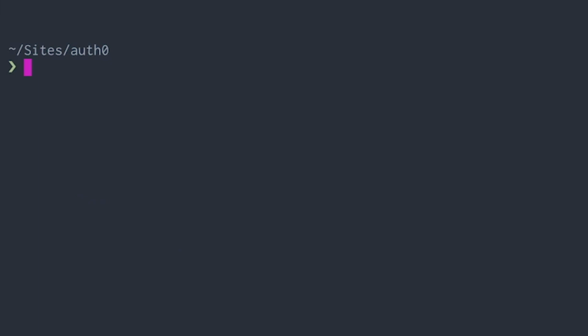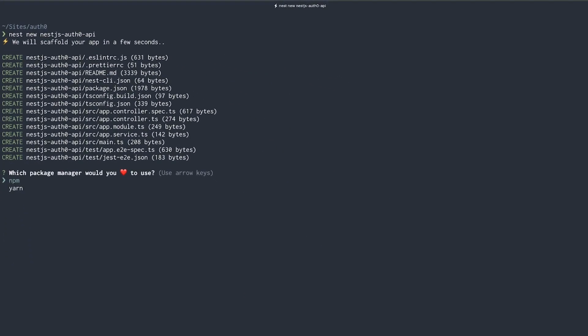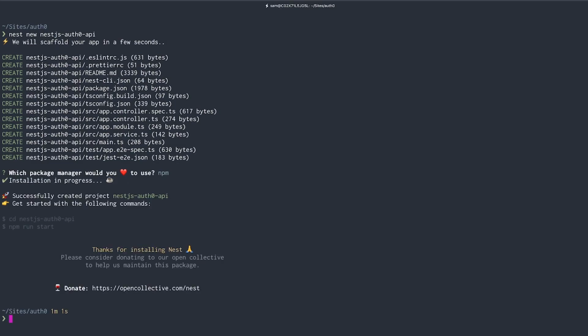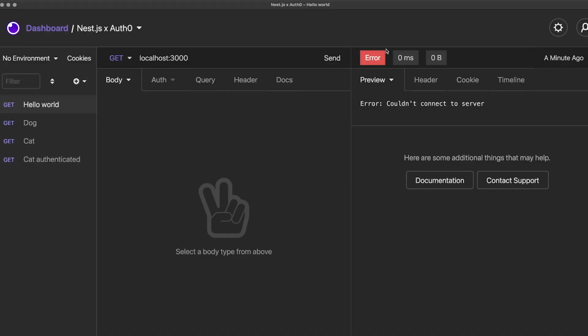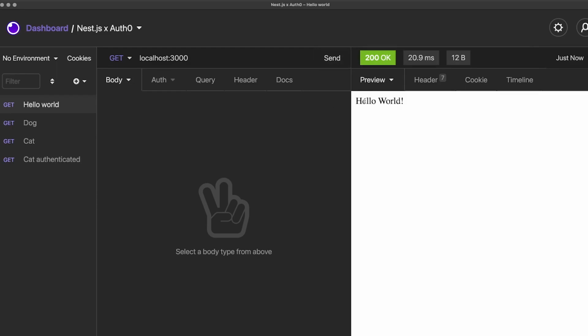Go to your development folder in your terminal and run nest new Nest.js Auth0 API. This might take a while. We'll let the CLI do its thing, and once it finishes, we will see it created a folder with a basic Nest.js project. Once we start the development environment with npm run start:dev, we can try out the default hello world endpoint. I'm using Insomnia to test API endpoints, but there are other excellent applications out there, like Postman for example.